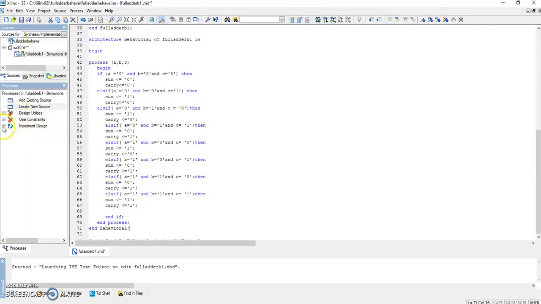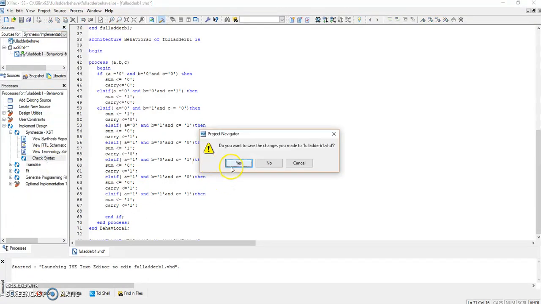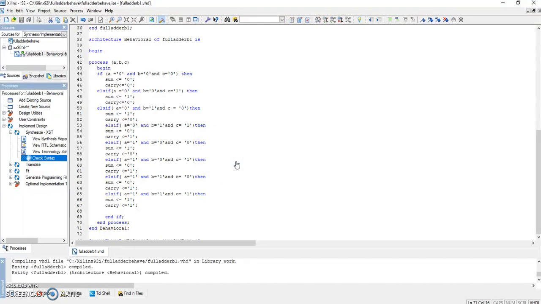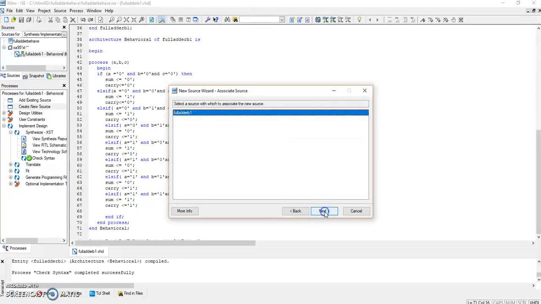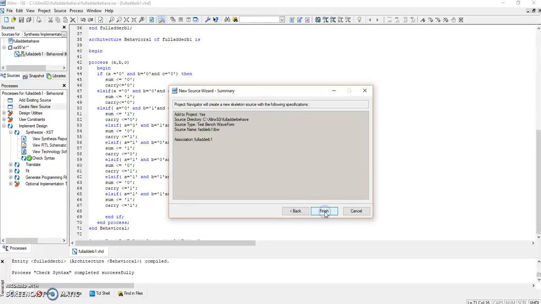So then next is implement design synthesis. You'll have to check the syntax. So we check the syntax here. Yes, the syntax is correct. And the next what we do is the testbench waveform. Testbench waveform F adder B1. Next, we have selected it. Next, finish.